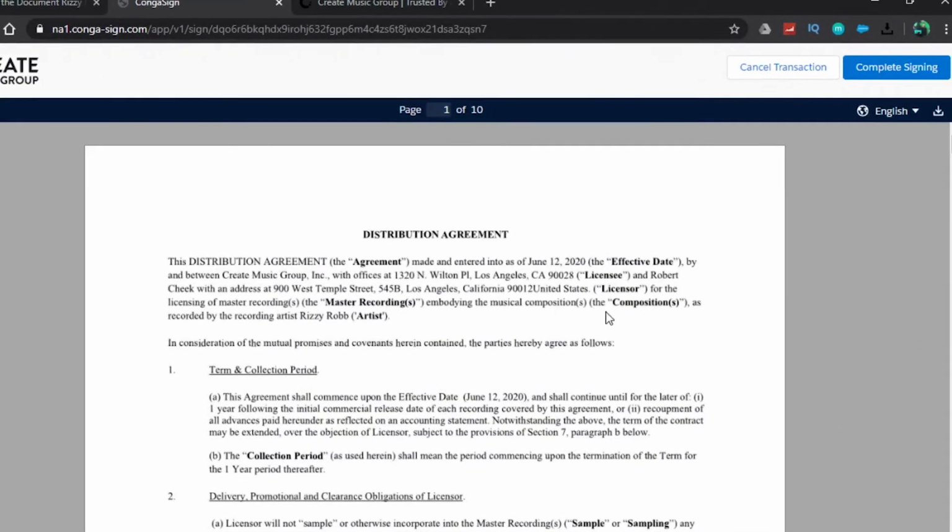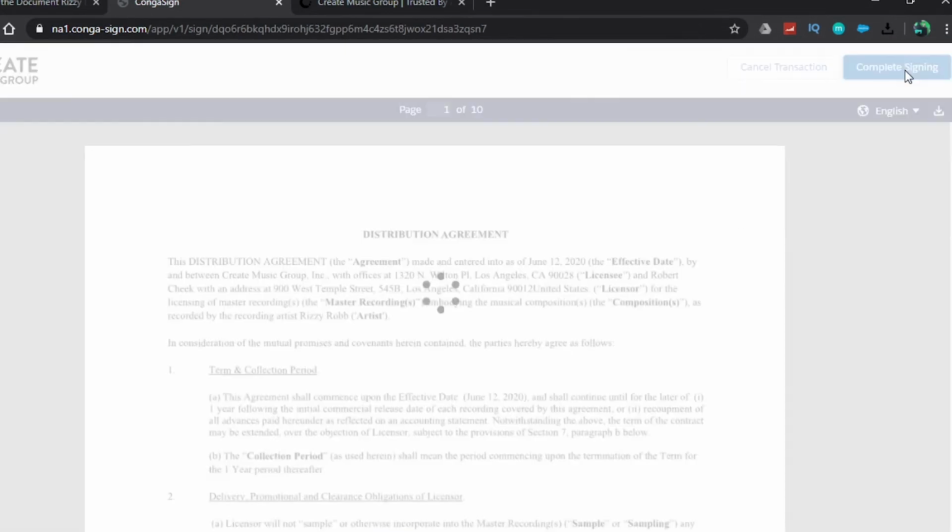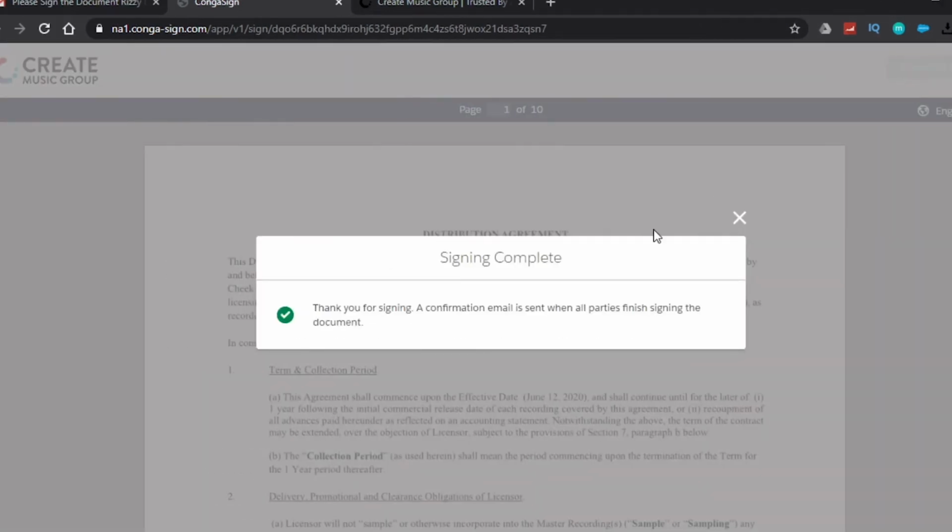Now that I'm satisfied that the document is fully signed and I'm happy with it, I'm going to hit Complete Signing, and I'll receive an email when Create Music Group exercises their part and signs to give me back a copy of this that is completely signed by both parties.